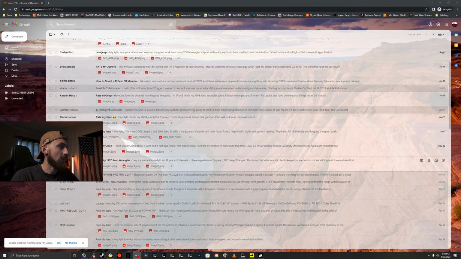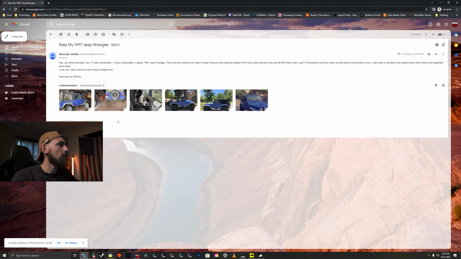So we'll start with Kennedy here. Hey, Kyle. My name is Kennedy. I am a 17-year-old female. I have a Periwinkle 5-speed 97 Wrangler. This is my first vehicle. I plan to keep it forever and continue adding to it. It was a barn find. It only had 90,000 miles on it when I first got it. First pictures are from when we first found it in the barn to now. I also wanted to add that I just sanded down both mirrors and repainted them black. Love your videos and love how much they've helped me. Well, thanks for watching the channel.